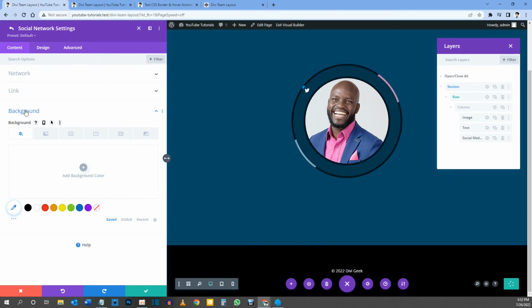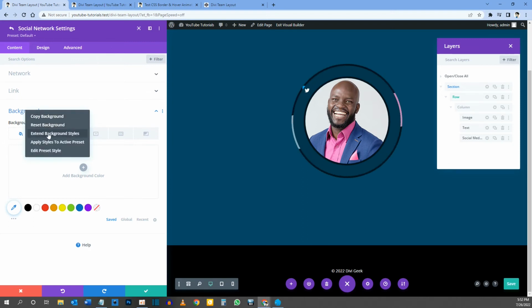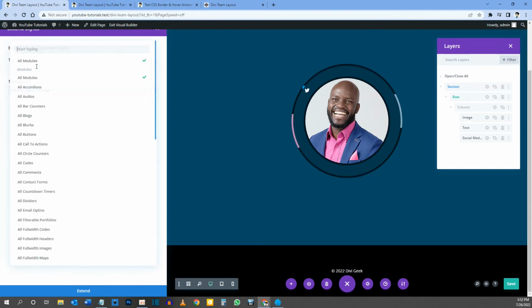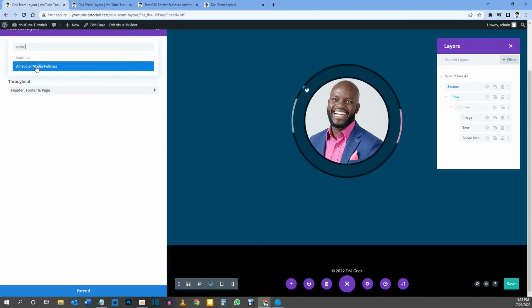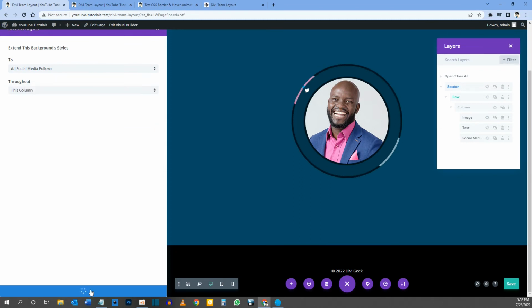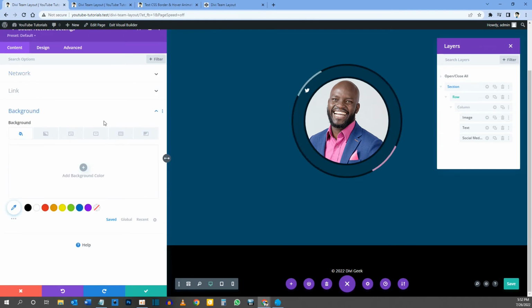I'm just going to right click on background. I'm going to select this option to extend background styles, and I'm going to search for all social media follows, and I'm going to say throughout this column, I'm going to extend, and that will remove the Twitter one as well.